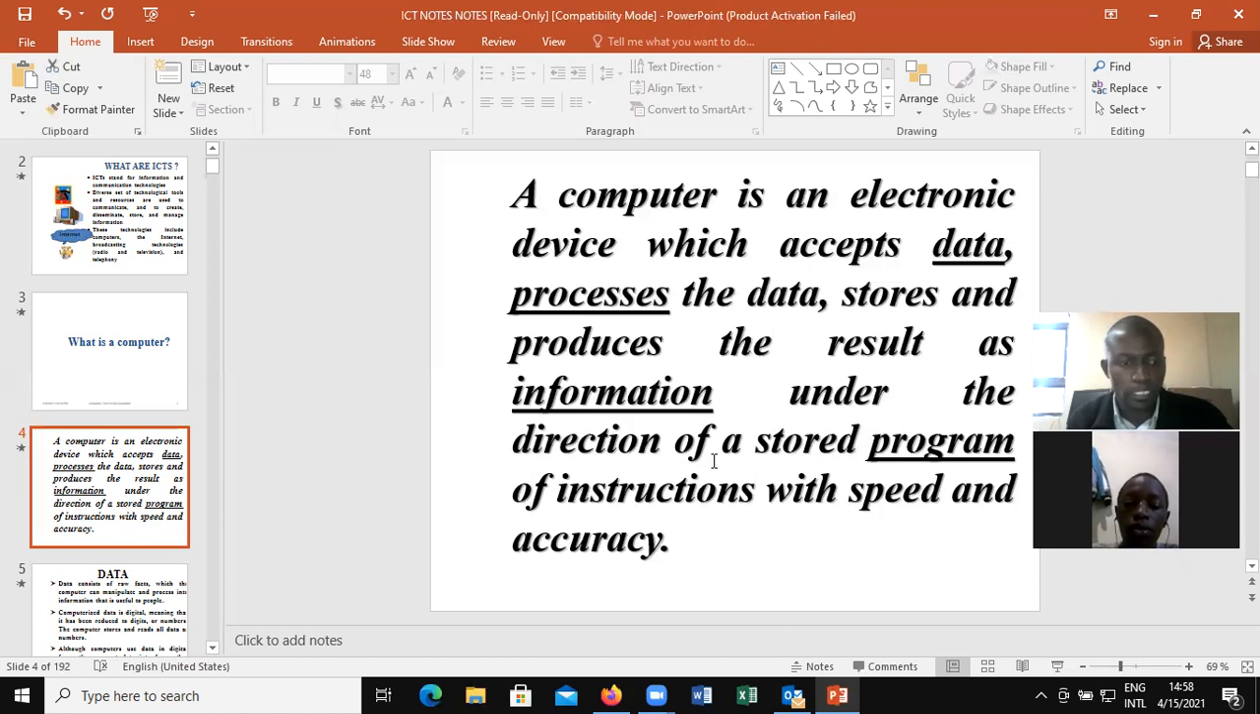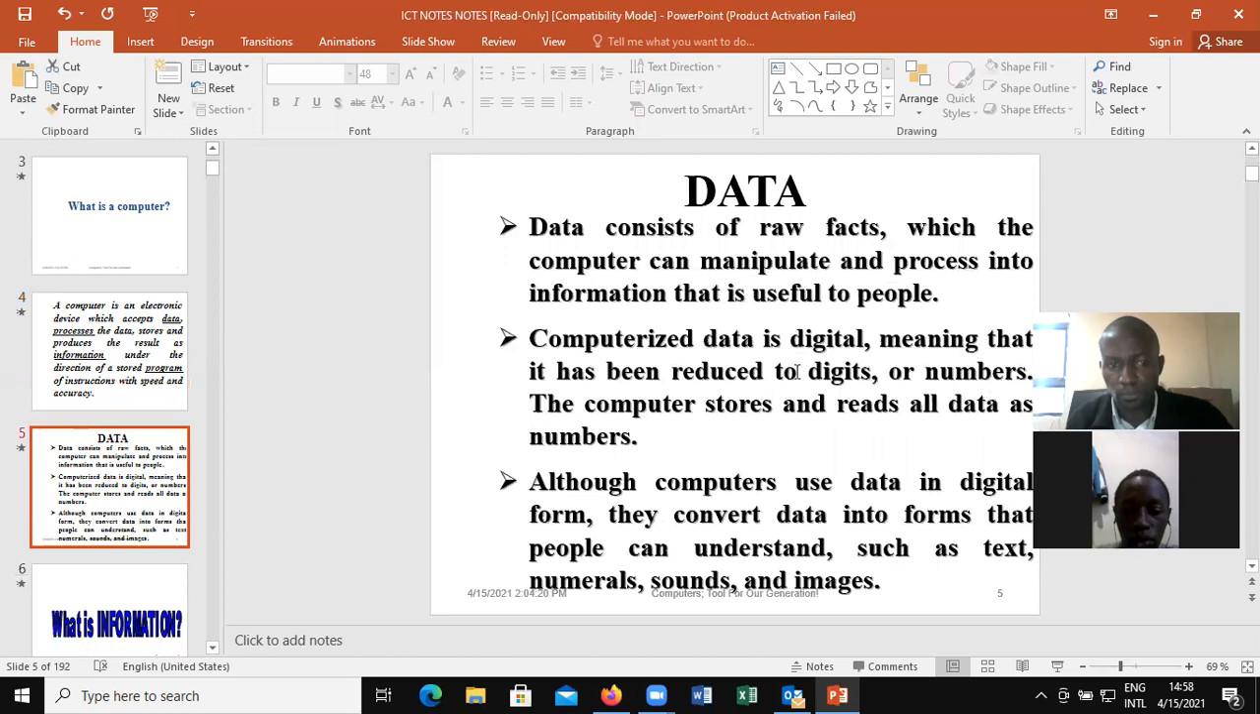And then we also have what data is. We've talked about data. That data simply consists of raw facts which the computer can manipulate and process into information that is useful to what? That is useful to people. People. You get the point?